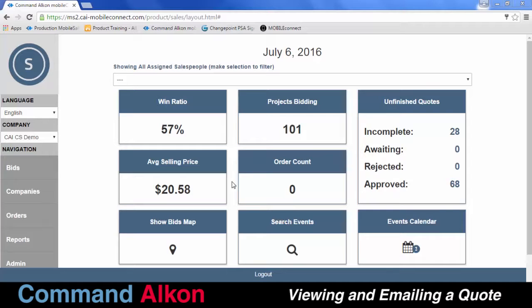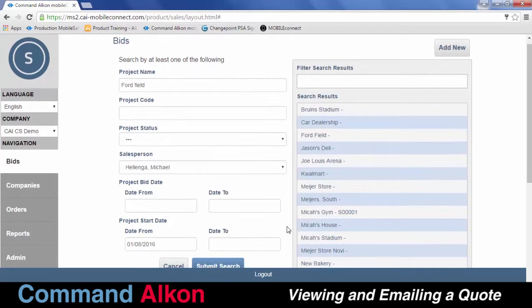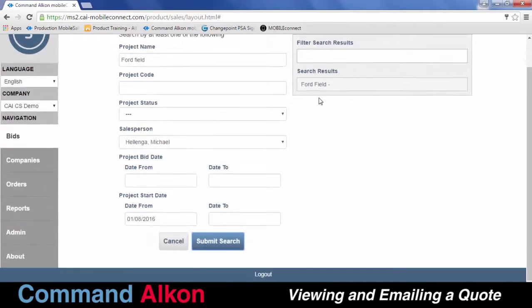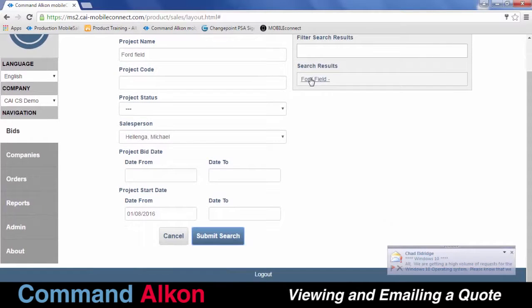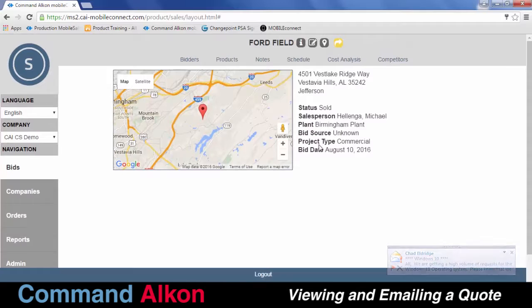To do this, you need to first navigate to the project where the quotes are contained. To navigate there, you'll click the Bids tab, search for the project you'd like to find. Remember, if you didn't create the project, you need to change the salesperson to the correct person. Once you find the project, click on it and you will be at the project page.